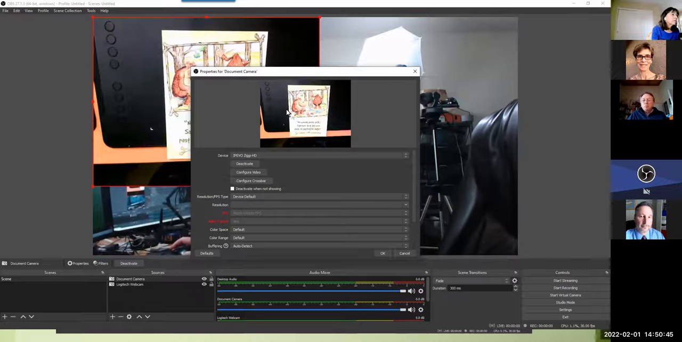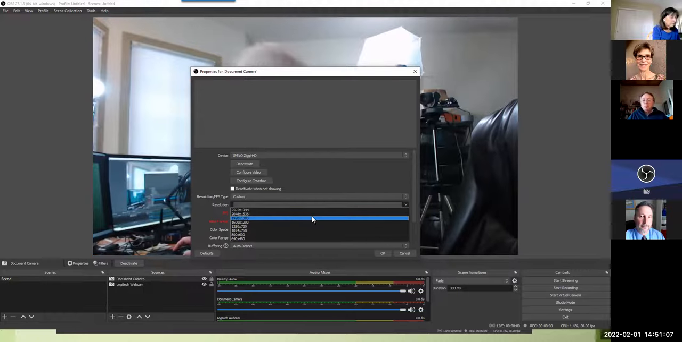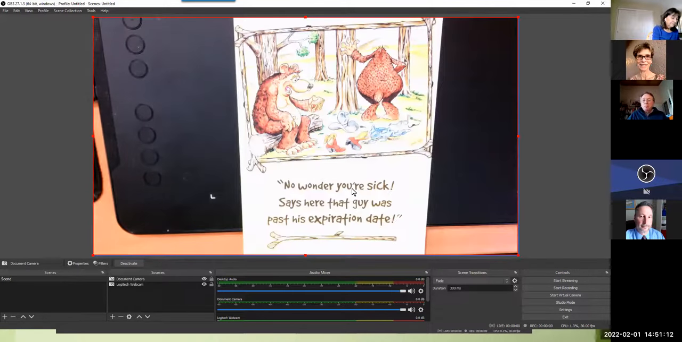This one suffers from a similar situation to what we saw with the HP webcam or the Logitech webcam. It's not outputting at its maximum possible resolution either. So I can change from device default resolution to custom and switch. This one will also output at 1920 by 1080, or high definition video. But it would work fine if I left it at the other one. It just wouldn't be operating at the limits of its capability. So now you see the image is bigger, you see more of it, and it's sharper.